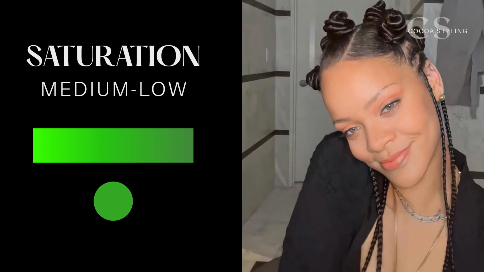Chroma. Even if Rihanna has a lower saturation level, it is not as low as Tyra's. Rihanna is a bit brighter. Her features are still blended, but she can handle a few more colors than a true soft autumn, especially when she has a darker skin tone.